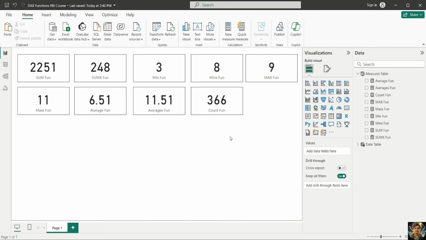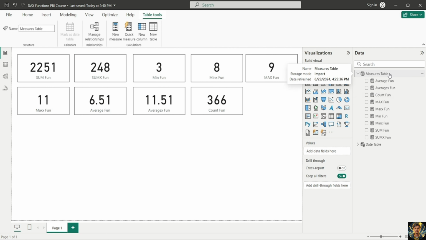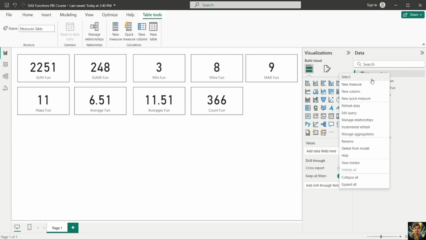We had the date values from 1st January 2022 to 1st January 2023. Now let's discuss the COUNTX function. So I will simply right click on this measures table and then new measure.